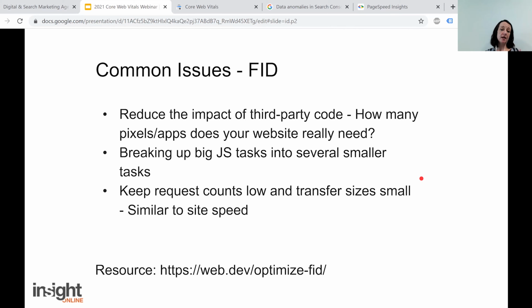The other one is breaking up big JavaScript tasks into several smaller tasks. And lastly, it's keeping request counts low and transfer sizes small.